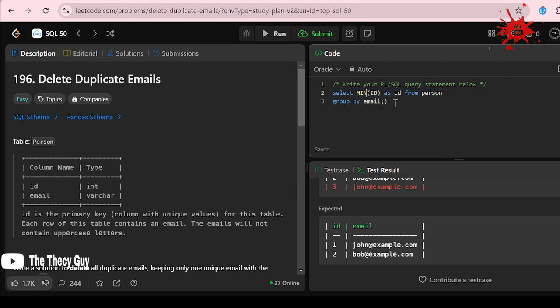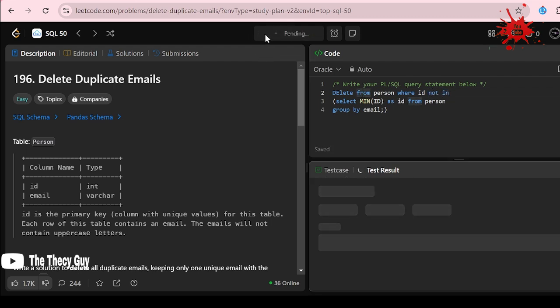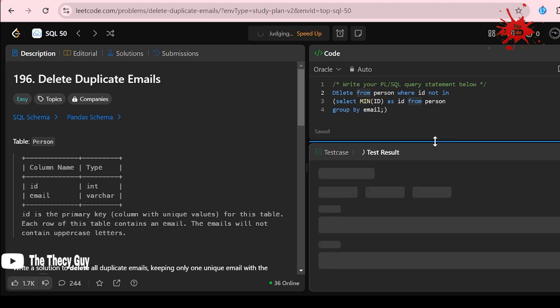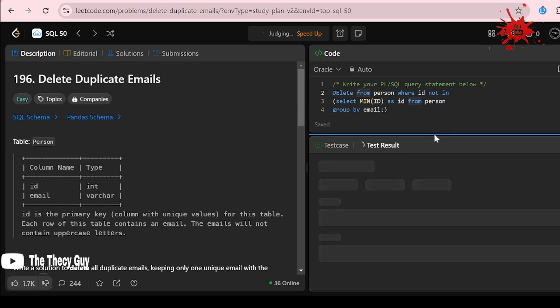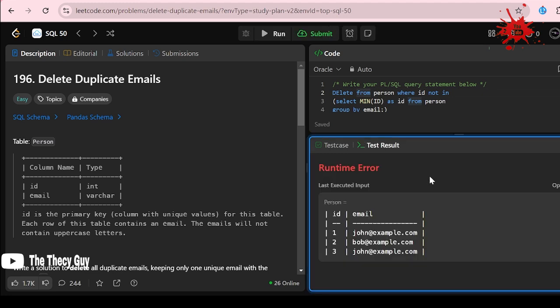So this is the thing. Now what we need to do is delete the ids which are not here. So let's see. I'm writing the delete operation. Delete from Person where id not in, not in which? Not in this. Let me run this. It is taking time. Okay, I am getting a runtime error.